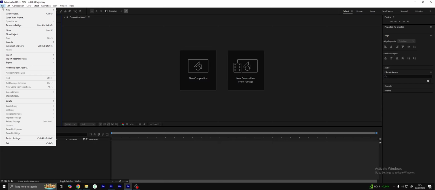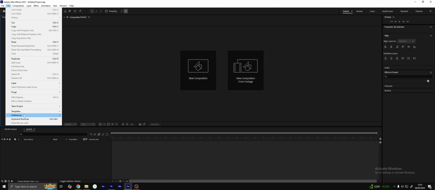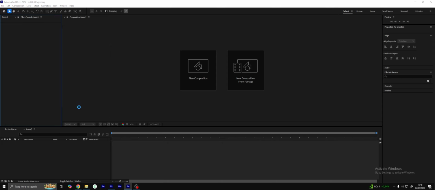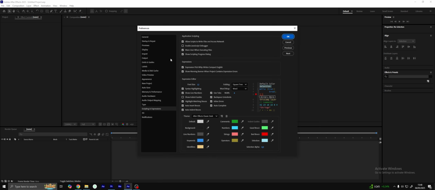Go to Edit, Preferences, Scripting and Expressions on Windows, or After Effects, Preferences, Scripting and Expressions on Mac. Check the Allow Scripts to Write Files and Access Network option. Click OK to save.